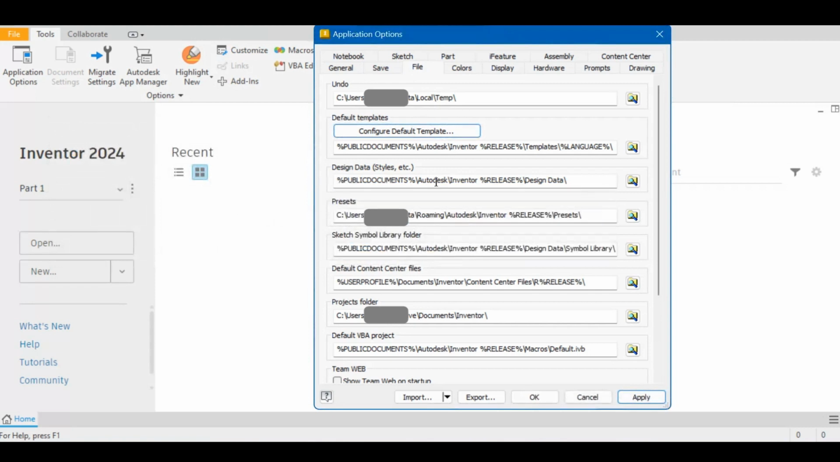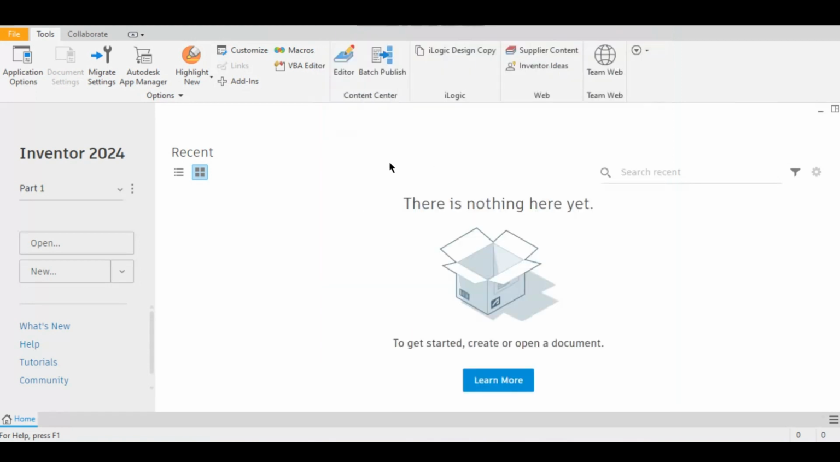Once you've done that, you are not done yet. You need to click on apply at the bottom right of this section. And once you've clicked apply, you can then click close. And now, once you've entered into a drawing, you will see your measurements have changed.